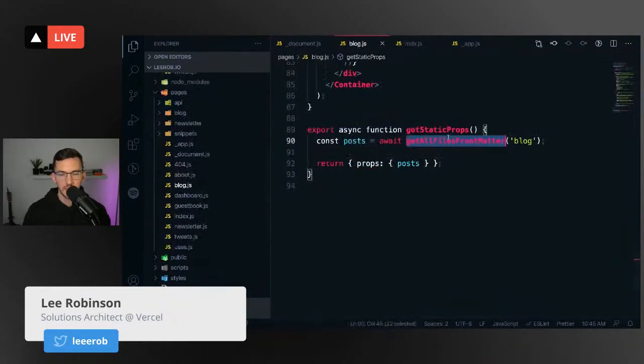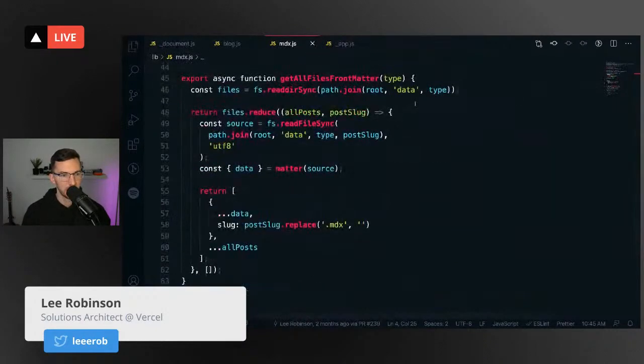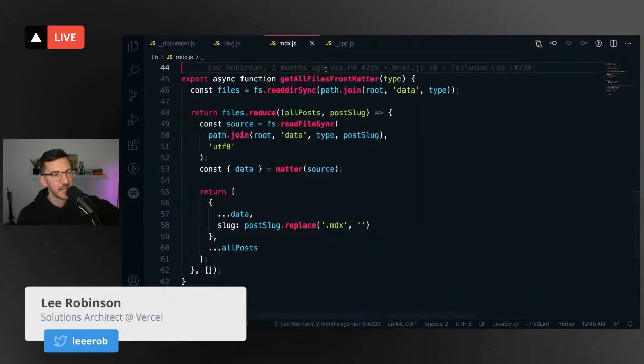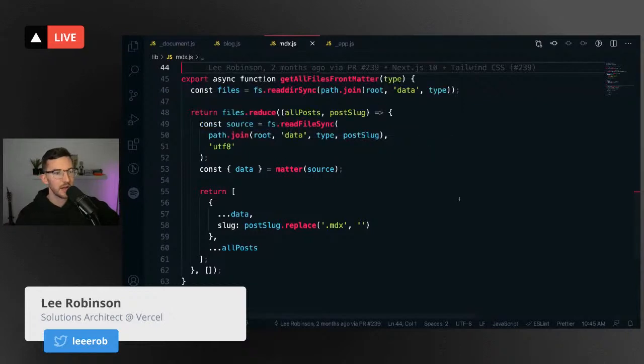So I was using get all files from front matter. Let's inspect this a little bit. This, inside of get static props, is running in the Node.js context. And what I mean by that is it's running on the server. So on the server, or locally, you get to do all the things that you can do in Node.js, like access your file system.